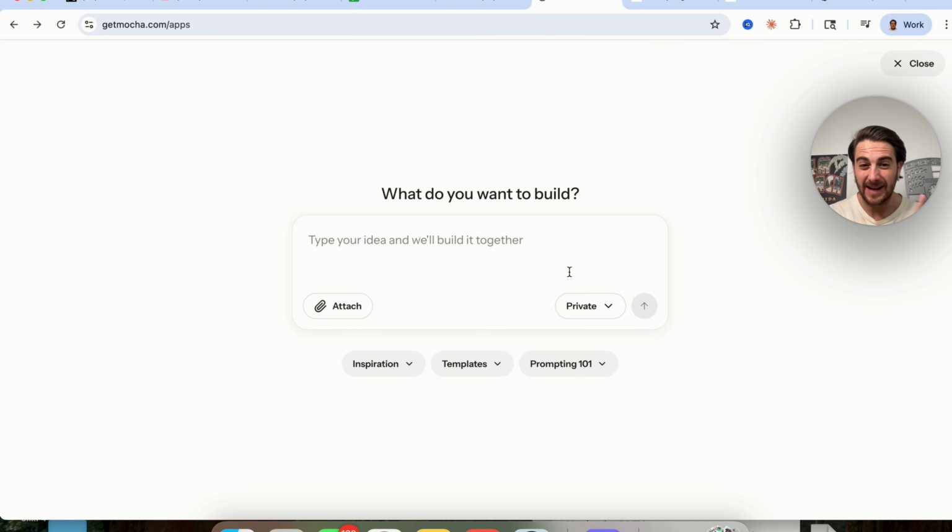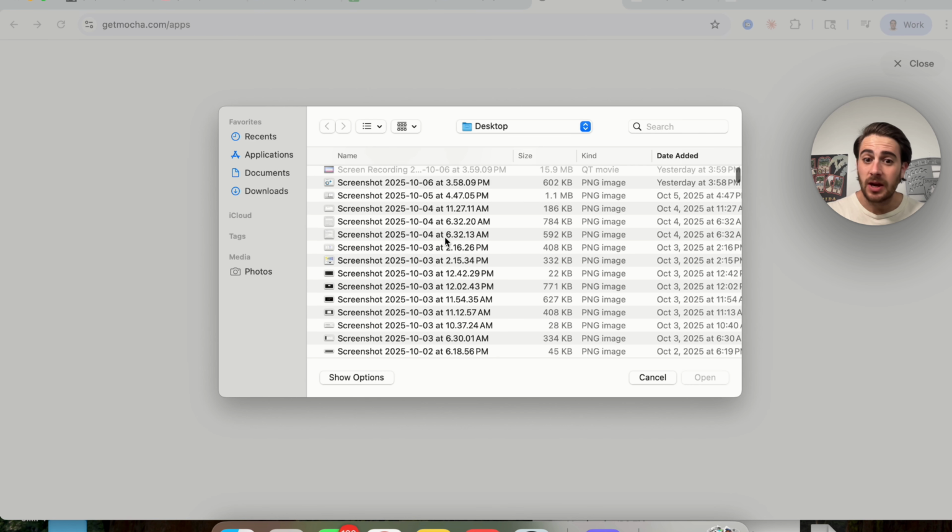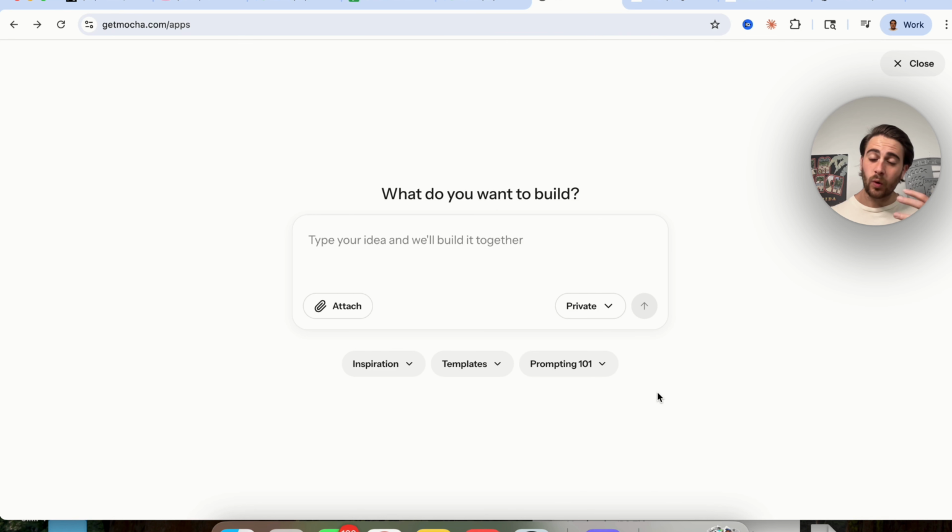And there are a bunch of different settings here that you're gonna wanna make sure that you pay attention to. First and foremost, if you come over here to attach, you can actually attach different screenshots that you have for inspiration or things like that. In addition to that, you could choose whether or not to make it public or private. So if it's private, it's not clonable by others. If it's public, anybody can view it and anybody can clone your app.